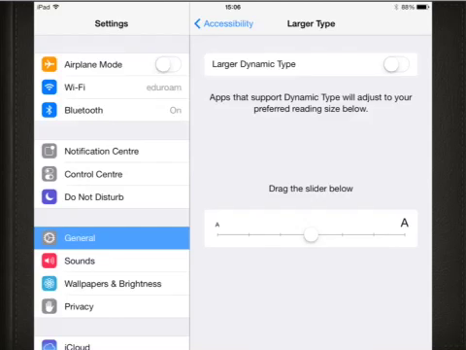You can also change the text size on the iPad. This is in General, Accessibility and Larger Type. You can drag the slider to smaller text or larger text to help visually impaired children.